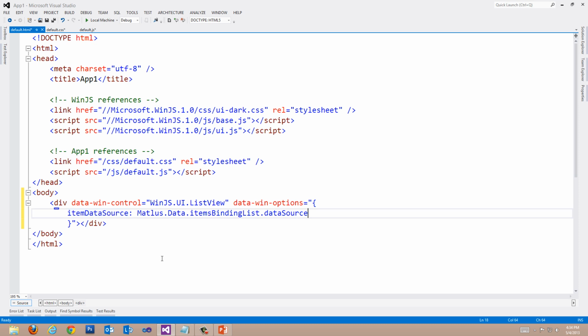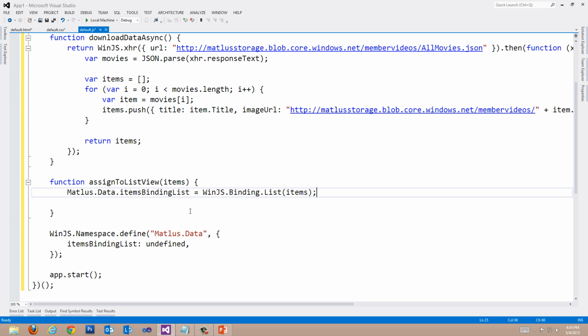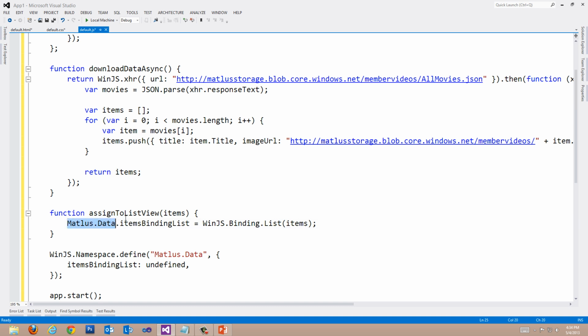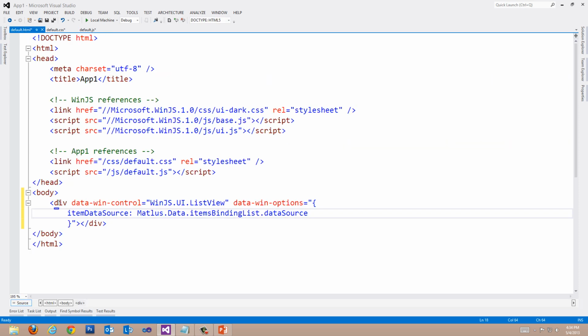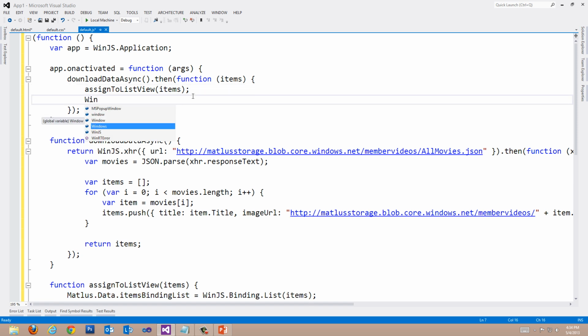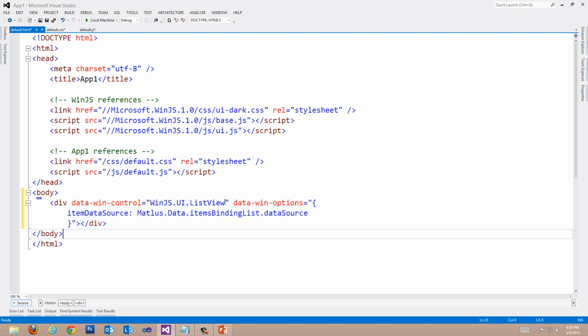So if everything has been programmed correctly, what we should have here is we call download data async. We assign this to the list view, which essentially is not assigning to the list view, but just assigning to the items binding list property here, which is part of this namespace. And then we need to get the runtime to process these controls. So if you recall from our previous presentation, we have to call WinJS.UI.processAll for that list view in our HTML page, this guy here, to be processed.